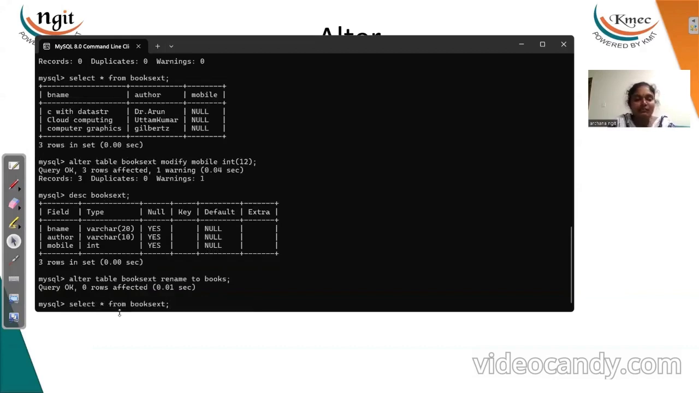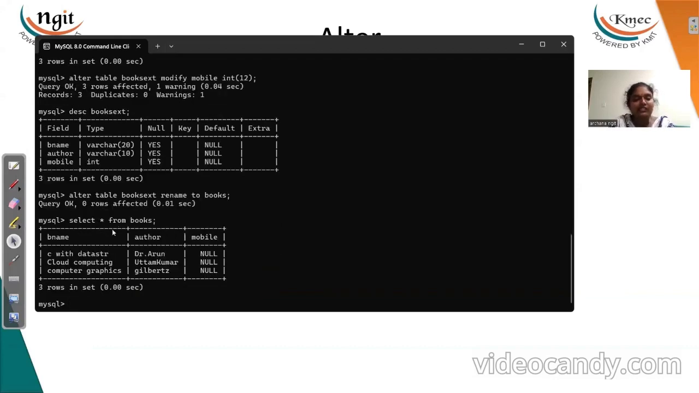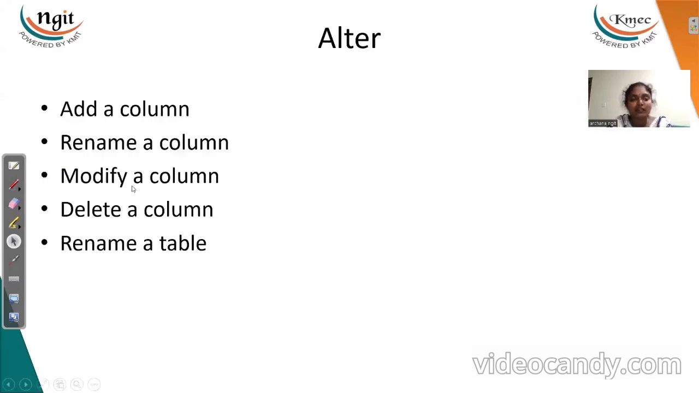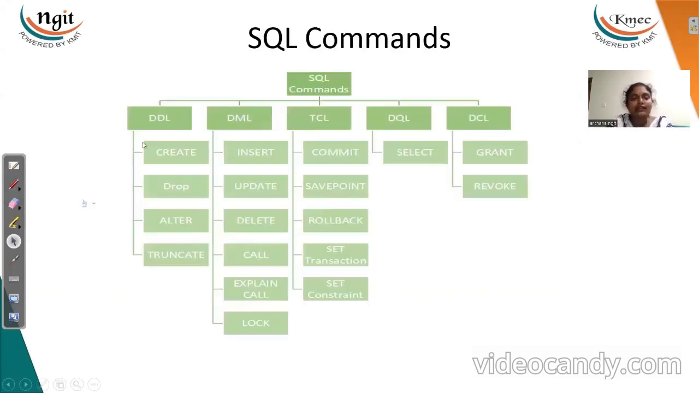To view that, we can simply give it as yes. So this is how we are referring to this particular table using books name, right? So these are the various versions of alter command that we have done. So with this, the entire DDL commands are done. Moving on to the DML commands, we have already discussed the insert command and delete command. Let us perform the changes upon update command.